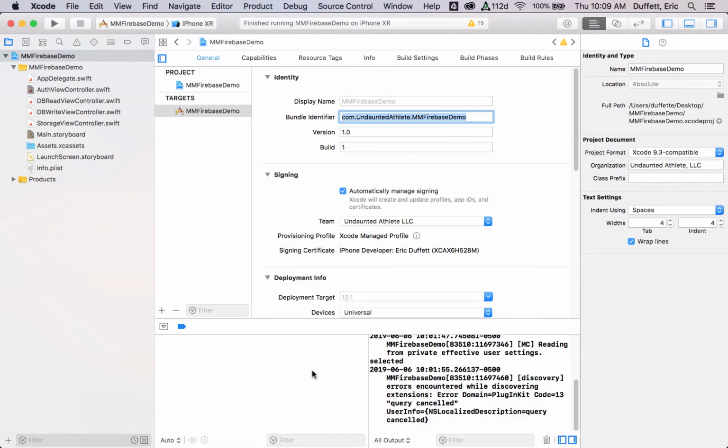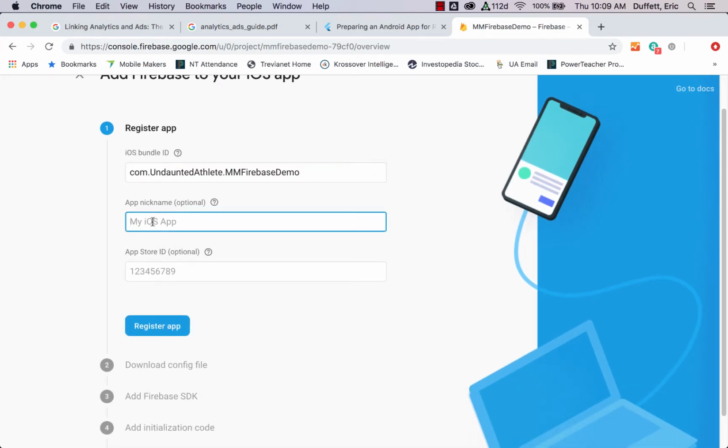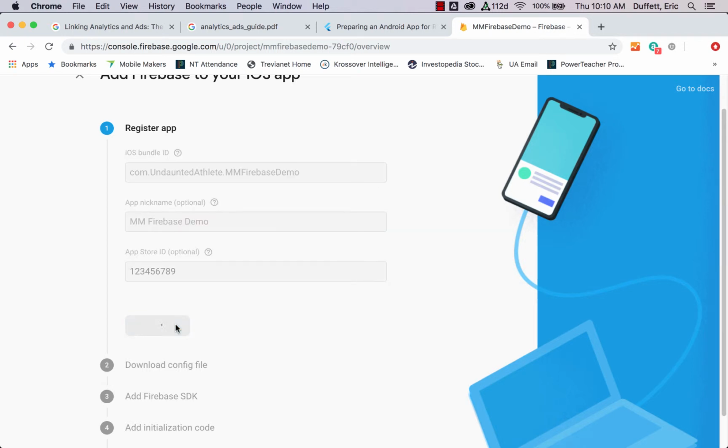So I'm going to Command C to copy. I'm going to paste this in. This is nickname, but let's just call it Firebase Demo. And I'm going to leave the App Store ID blank. I'm going to click Register App.